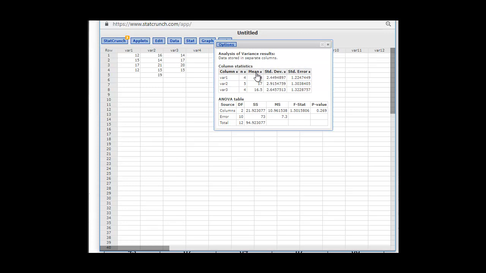Now notice the column statistics, it gives the average, standard deviation, standard error for each of these, but we're looking at the means. We're trying to compare and see if these are equal to each other. So the average for the first medication is 14 minutes, the second one is 17 minutes, and the third one is 16 and a half. Those are pretty close. 14 is a little bit less than the others, but is that statistically significant?